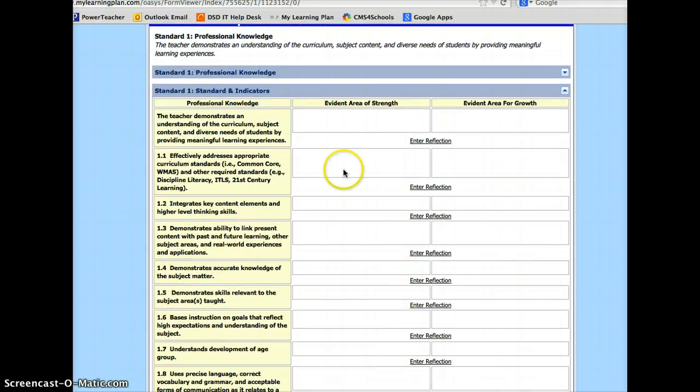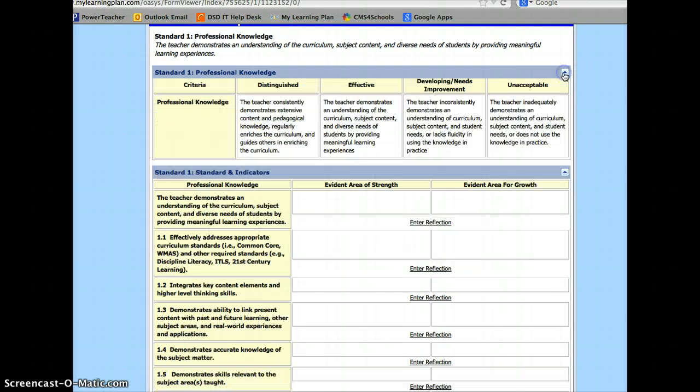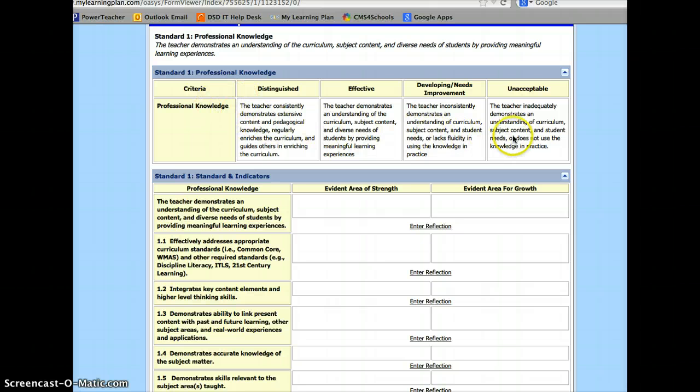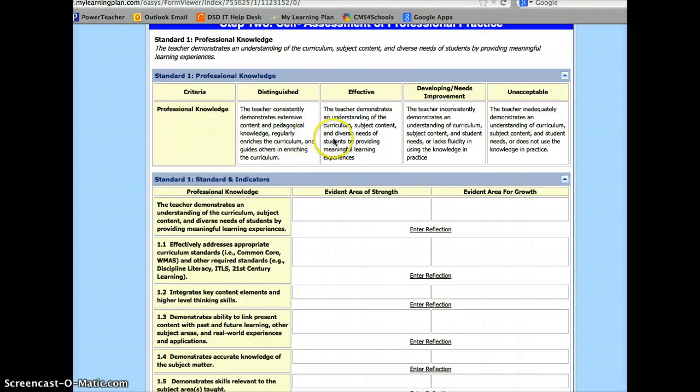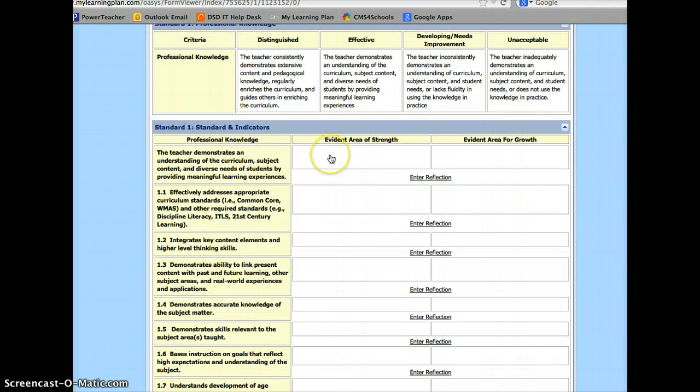As you look at one standard, right here in the top part of each standard, if you click this little triangle, you're going to be able to see what the rubric is for that standard, to see what an effective educator is doing for professional knowledge. And remember, this is where we want teachers to be. The effectiveness is the goal. If you want to move up into distinguished, you're going to look at what parts would make an educator distinguished. So this is great to look at the rubric as you're reflecting on yourself in each of the standards.